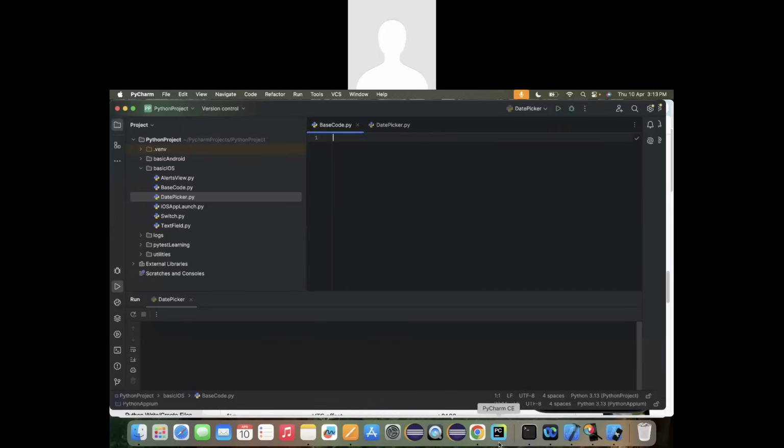Hi everyone, welcome back. As part of the previous session, we were studying the date picker example. In that example, we thought of looking at how exactly we can write the code that will get today's date in a dynamic nature. That's where we stopped the discussion.